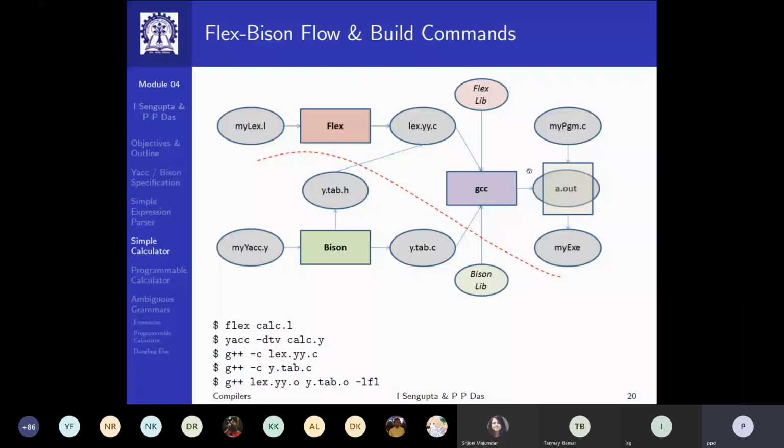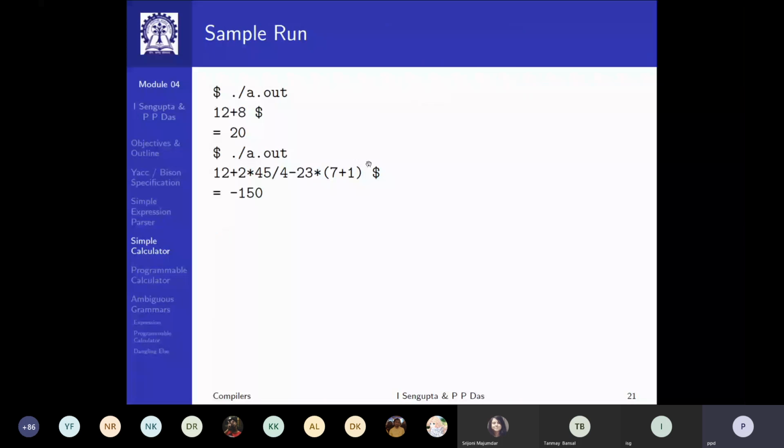So 12 plus 8, you run, it will give you 20. You do this, which looks a little complicated, and this gives you 150.